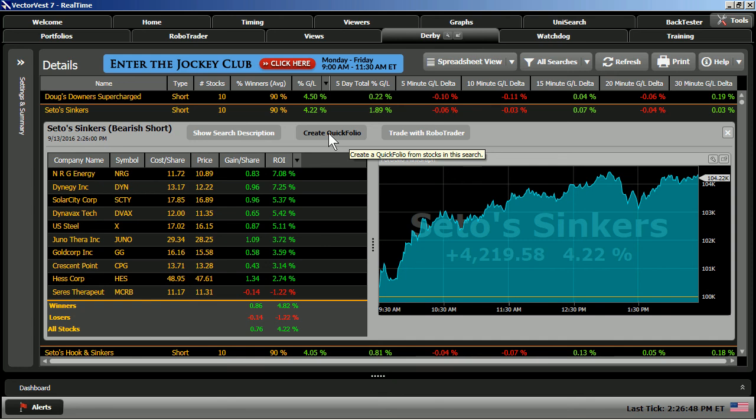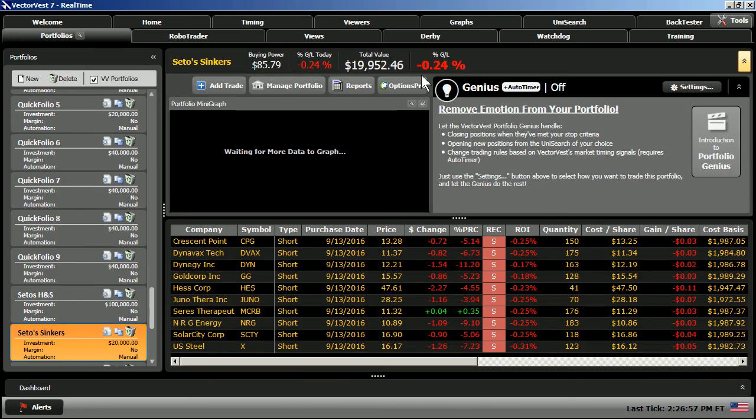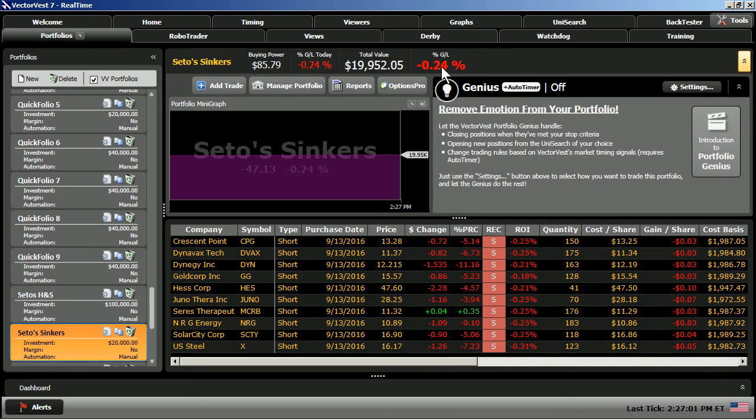So if you wanted to track these stocks, let's say moving forward from right now, you select create quick folio and just simply open the portfolio now, and there you go. Now you're tracking the performance of all 10 stocks from 2:27 p.m. And if you wanted to track them throughout the day, here's where you can do that.